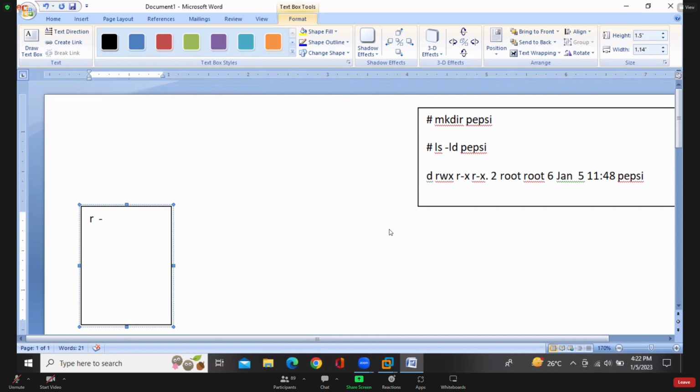Read has octal, decimal, binary values like this, right? Our octal value is 4. So if you're providing read permission for files, we have only read access, so we are unable to modify the file content. If you're providing read only permission for a directory, we can switch into the directory, but we are unable to create files and directories inside the directory. Read permission means read only access.